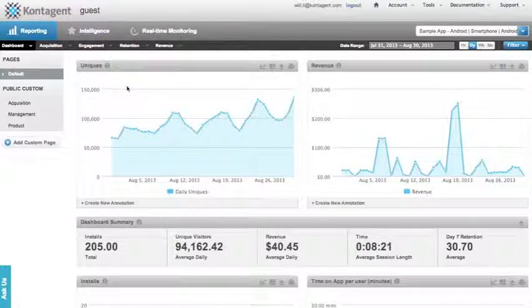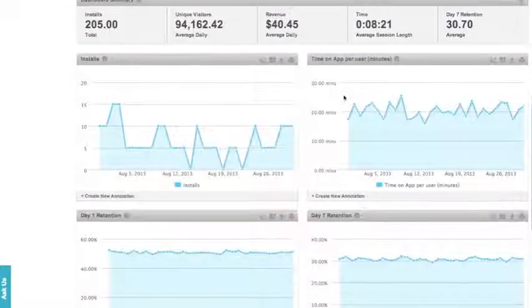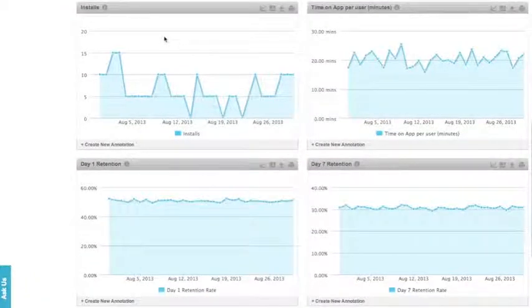From the reporting tab, you'll be able to monitor your app's unique visitors, along with revenue, which is how much monetization is happening within your app. Number of installs, this is how many new users are coming into your app. Time on app per user, this is how long people are spending in your app.